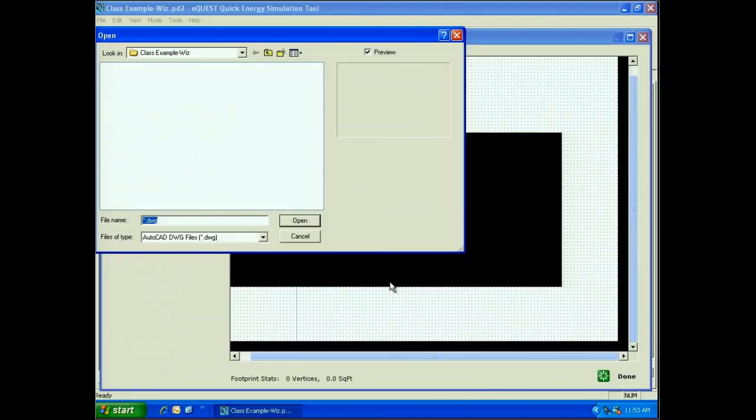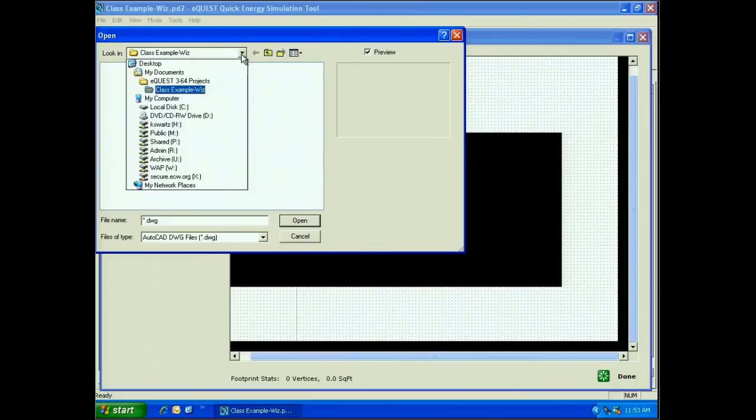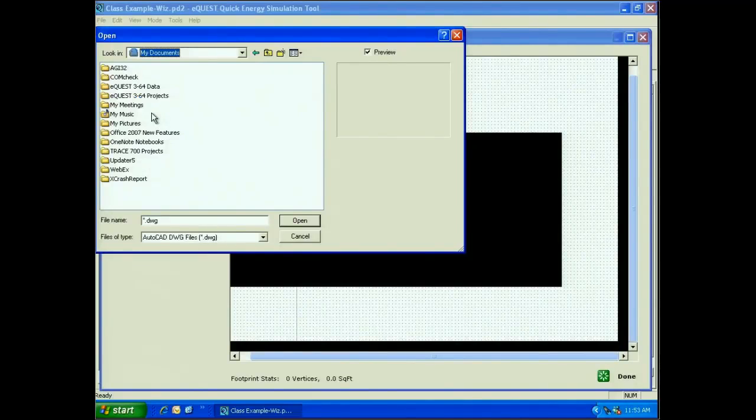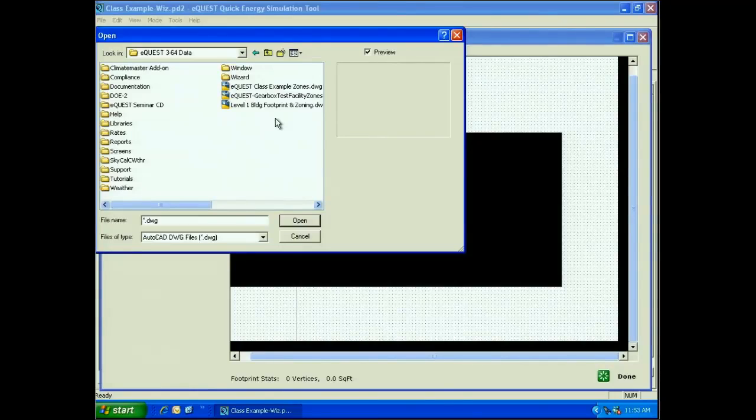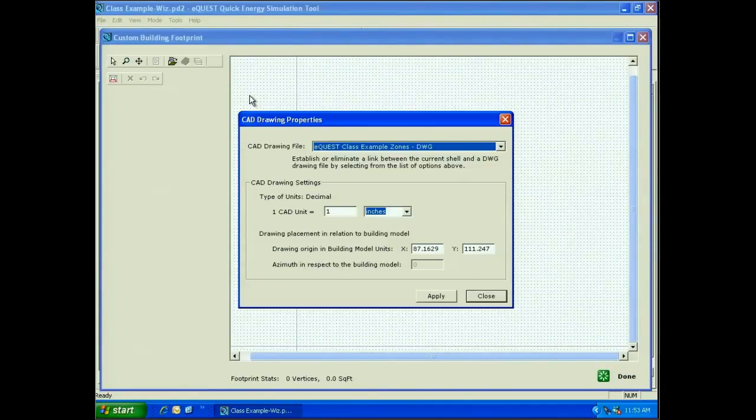And I click OK, and we get this screen where we can navigate to it. And I want to go to here, navigate to wherever the CAD file is. This is it here. OK. Next we get a screen for what CAD units. Most of the time, the CAD drawing has one CAD unit of 1 inch. So I'll keep that the same.